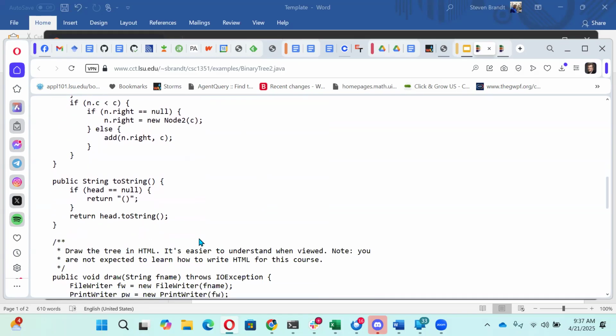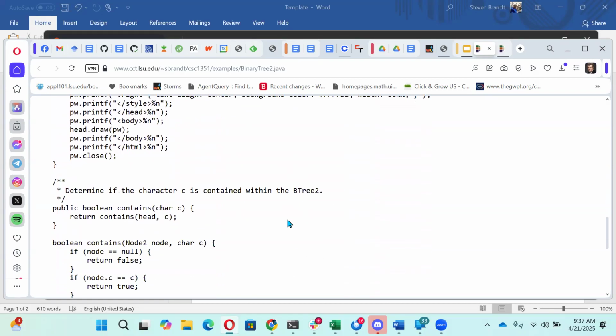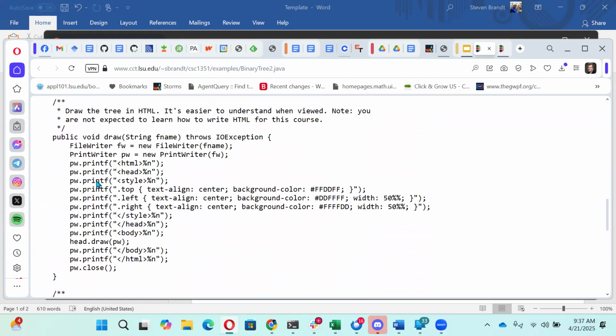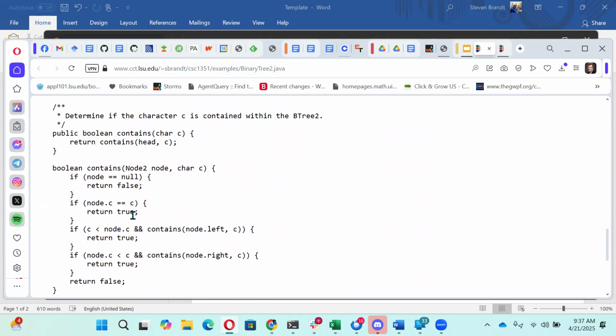Then we have a toString method, and that's just going to call the head's toString method. I have a draw method, which is HTML. You don't need to see all that again. Contains method. So in my contains method, I want to find out if character C is contained in my tree. I'm going to call contains head C. So if node is equal to null, I return false. If node is equal to C, I return true.